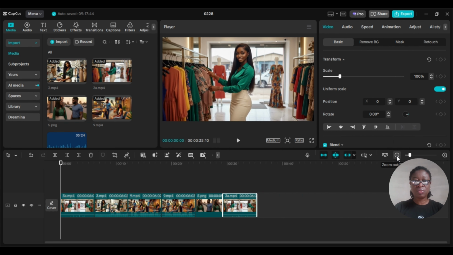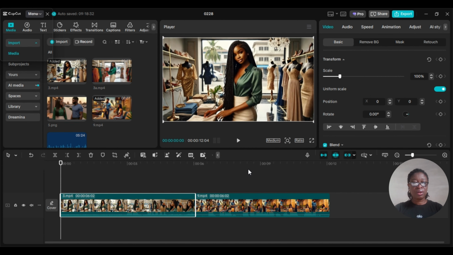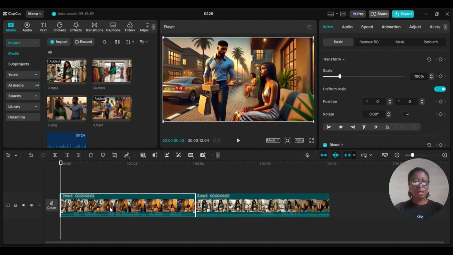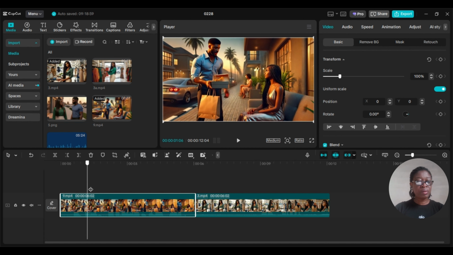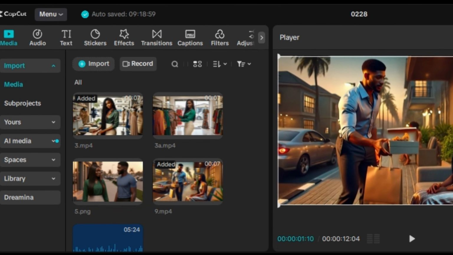All right. Next, we'll look at how to add text and subtitles. Now, as you work, you may decide to add text to your image or to your video. All right. What you simply do, you make sure the playhead is at the portion where you want the text to appear, and then you come over here on top of the media panel and click on this text icon.